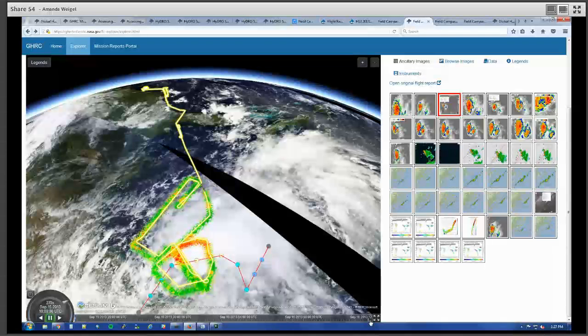This is actually the same exact imagery we saw earlier in the presentation. Hopefully you can see my cursor, but towards the bottom, it's aligning with this area of brighter, whiter, higher convection. So you can see that the Global Hawk UAV flew through these areas of enhanced convection like we were interested in looking at during today's webinar.